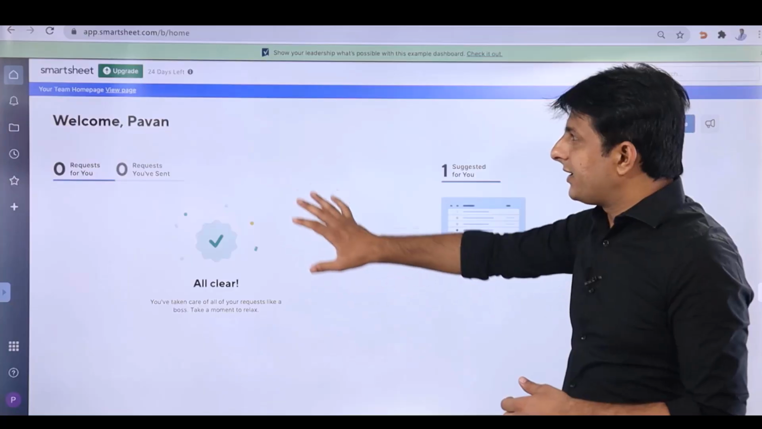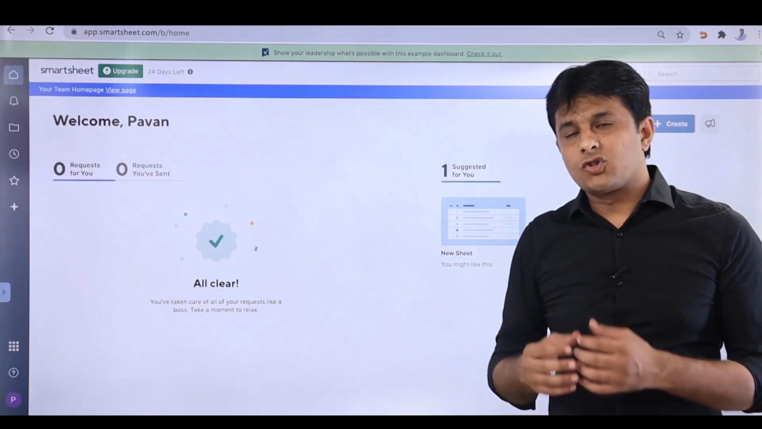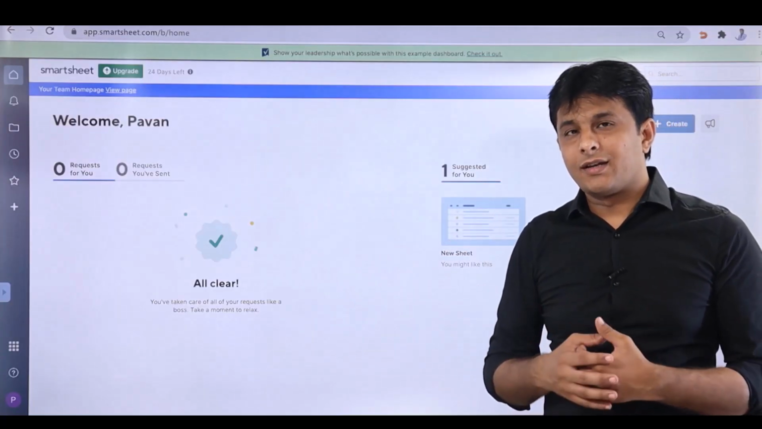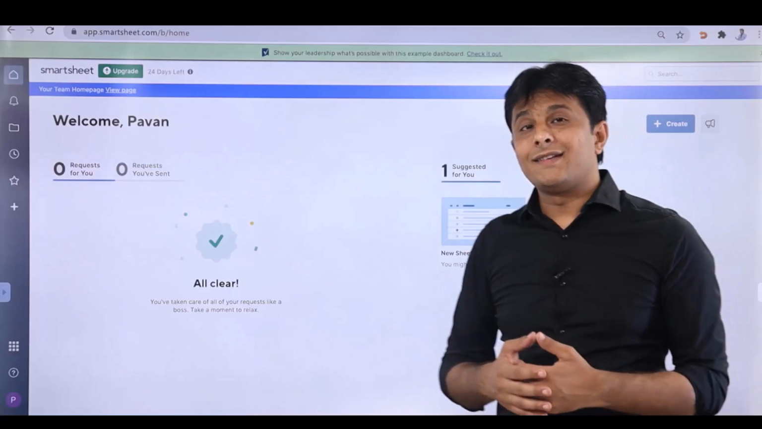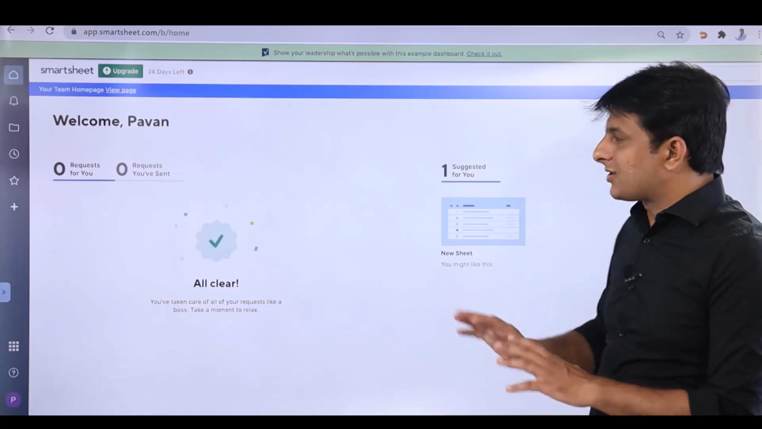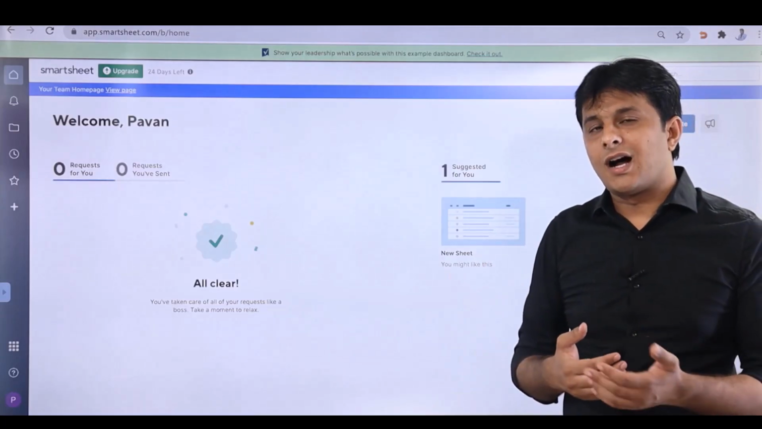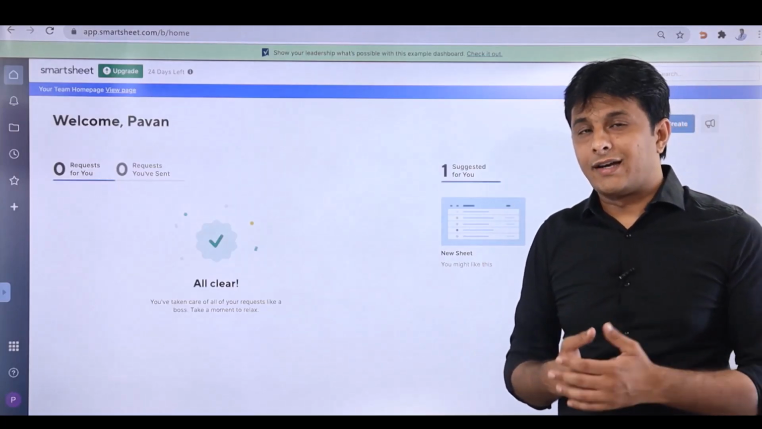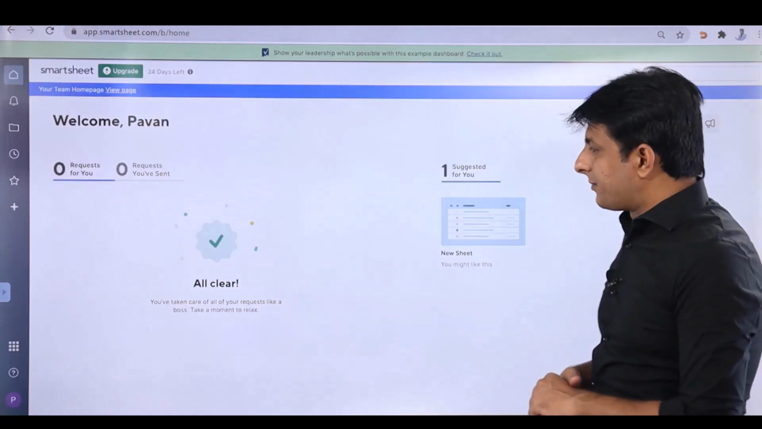Now you can see there are many different options, and the best part about Smartsheet is it is lightweight. You can open any application. It doesn't take time to load up. Now here, if you see, that's a first screen which is completely blank because we have not seen how to create a sheet, how to create a calendar view or a project view. So it's very simple here.